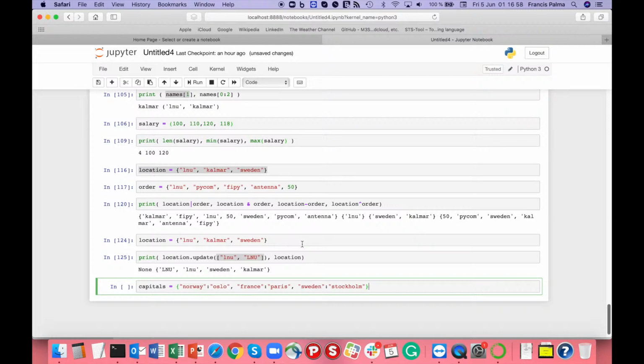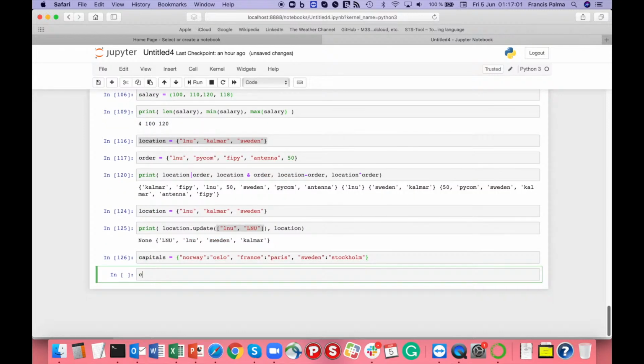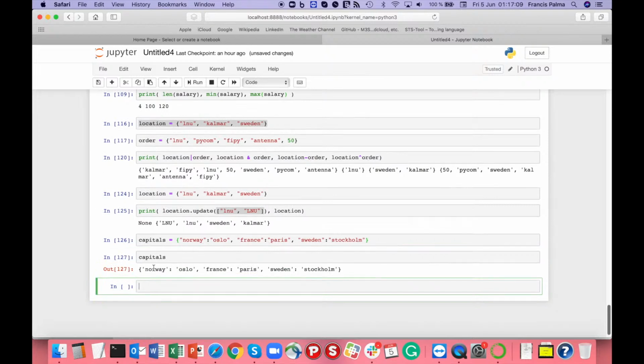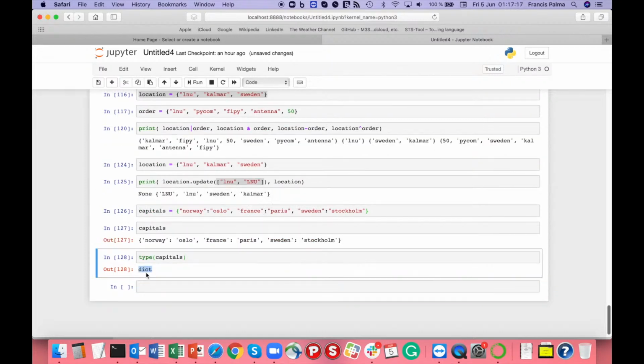So this is our dictionary, and if you want to print the dictionary, you can see this is our dictionary, and the type of capitals will also be the dict type. And if I want to get an item from the dictionary, basically what we need to do is get the dictionary name first and use the get function.